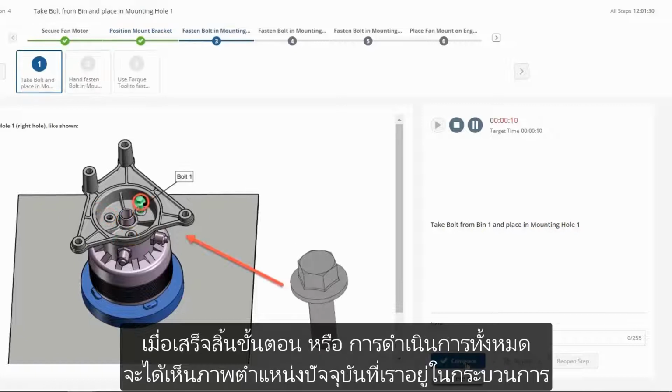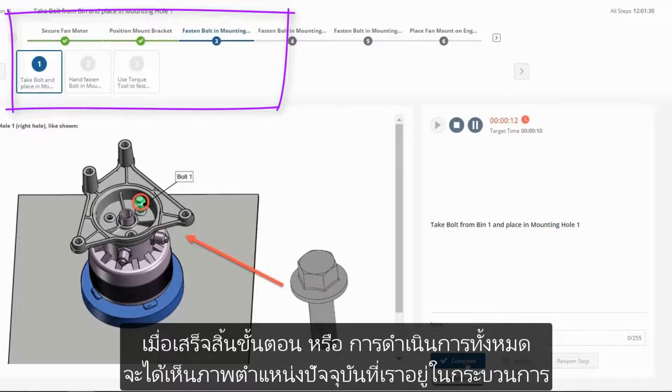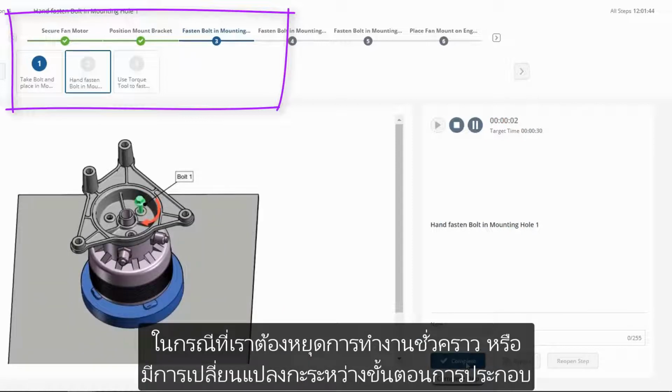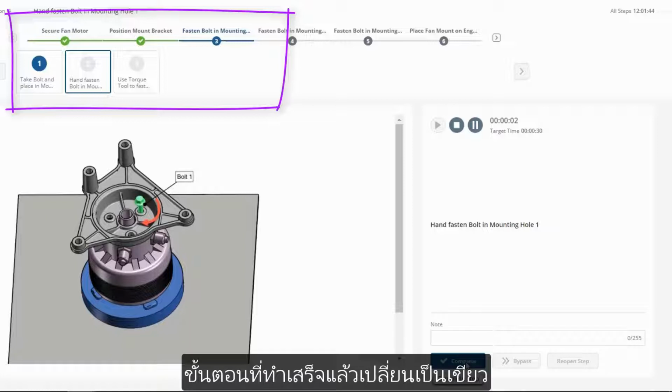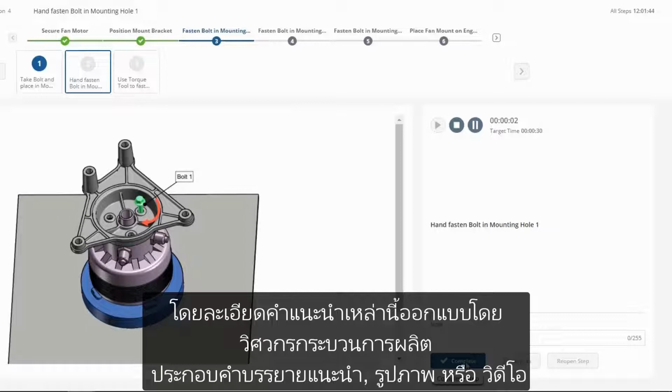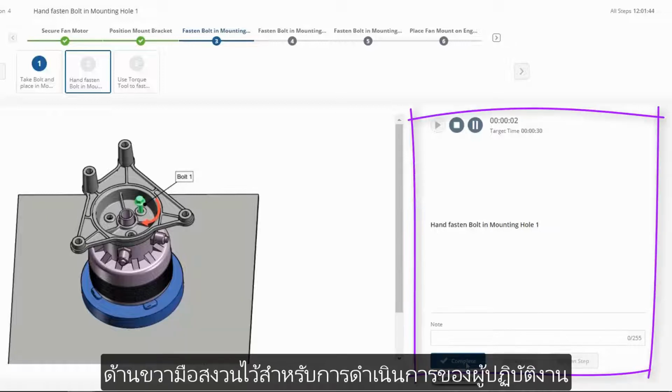When I finish a step or full operation, I get a visual cue where I am in the process, in case I need to pause operations or there's a shift change in the middle of an assembly flow. The steps I've completed have changed to green. These detailed instructions are designed by the process engineer and can include text instructions, pictures, or videos. The right-hand side is reserved for operator actions.